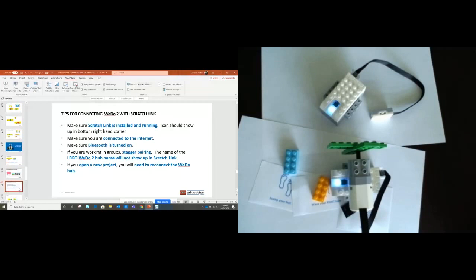If you're using Scratch with WeDo with a bunch of kids in the classroom, it's really helpful to stagger pairing because the name of the hub won't show up in Scratch Link. So if you just have kids connect one at a time, you can make sure that they connect to their correct device. And then sometimes you might just need to reconnect, and there's a little orange button that you'll see in the top when you have the WeDo blocks open. You'll see a little orange dot.